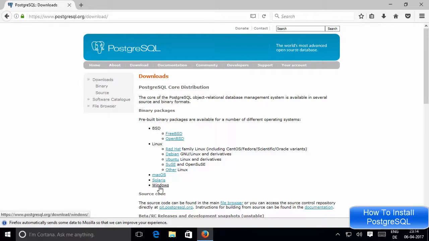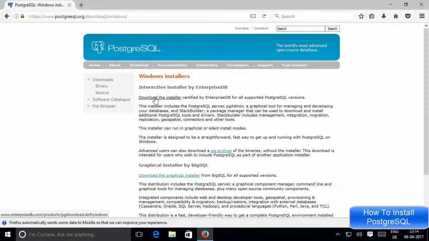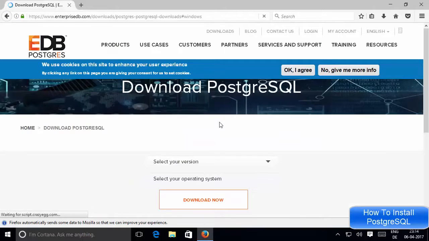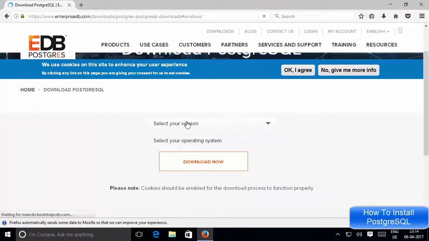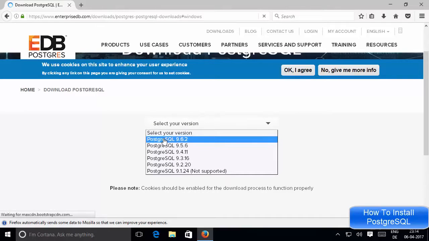So we just need to choose Windows here, and then here you just need to click this link which says download the installer. And now we are going to choose the version of the PostgreSQL which we want to install. So from here you just need to select the latest version, which is at the top.